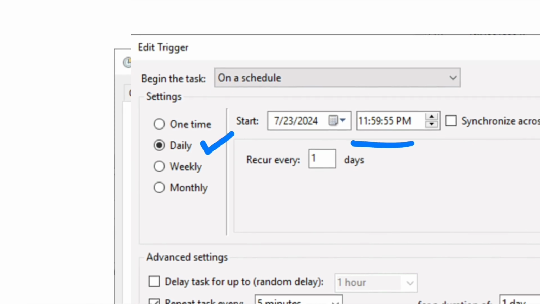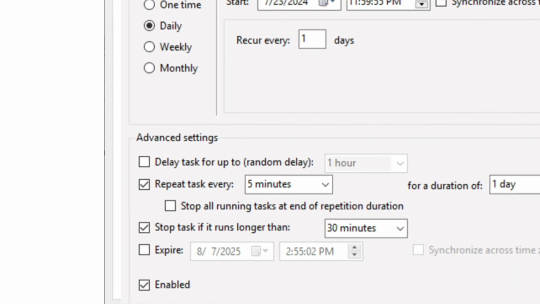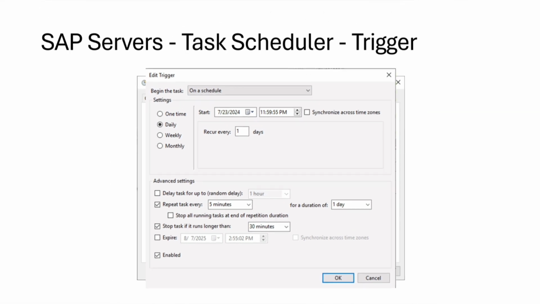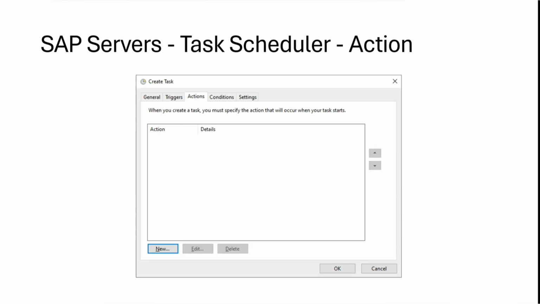Then here you notice the time we have mentioned, 11:59 and 55 seconds PM. What we want is that the last logs which have been written just 5 seconds before the new date should also be copied. After that, we select the option to repeat the task every 5 minutes, so that every 5 minutes a new file will be copied, and it will be live monitoring. Other settings you can see here, and you can configure accordingly, or you can copy the same configurations as I have done.